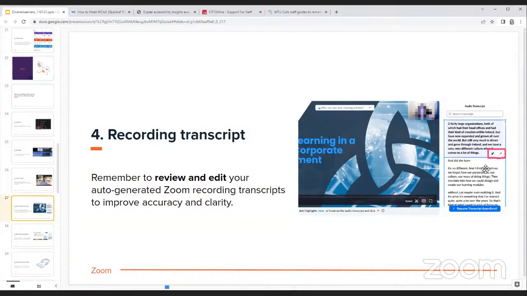The pencil icon will let you edit your transcript and it'll save it then attached to your recording. And then the highlighter option will help you just to highlight aspects of the video, which I'll discuss now.